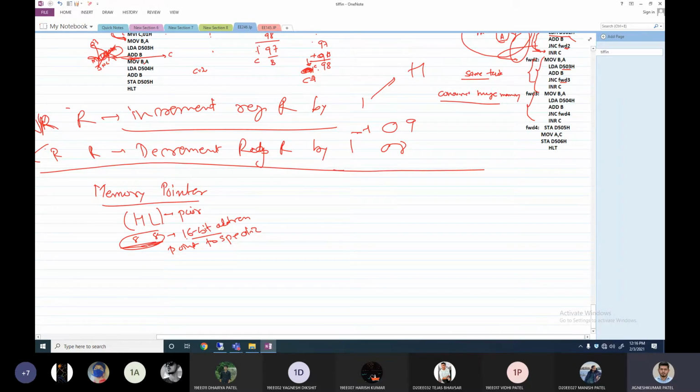It's very easy, we have done this earlier. You know this instruction, MOV Rd comma Rs. What happens? Source to destination. In the same way, to use a memory pointer, we have two instructions. First is MOV Rd comma M. Second one is MOV M comma Rs.